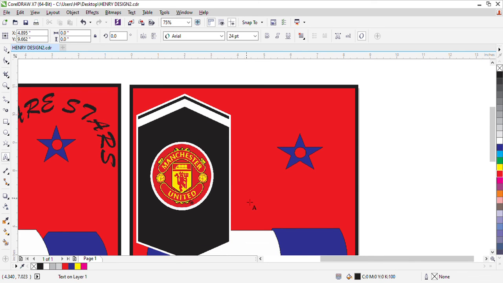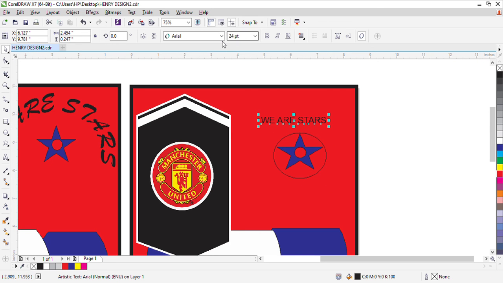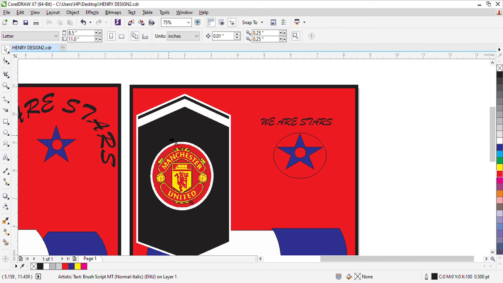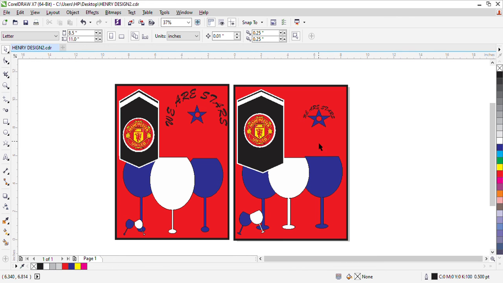Then type the name, Last Stars. And draw a circle over this too. Change the font of this, increase it a little, move over to text, fit text to path. So you try to get a suitable way. Remove the outline of the circle as you right click there, and here it is.